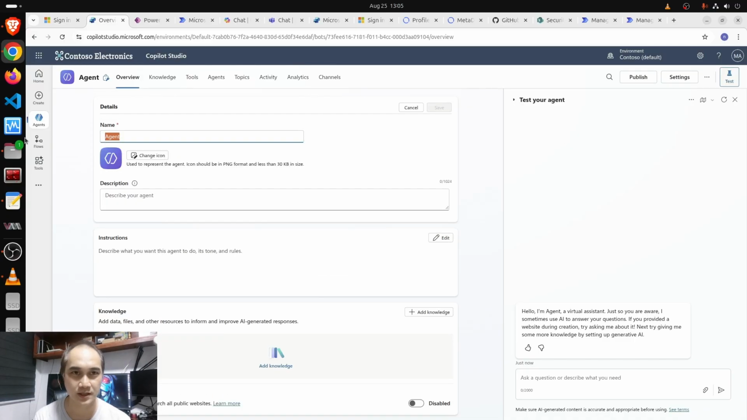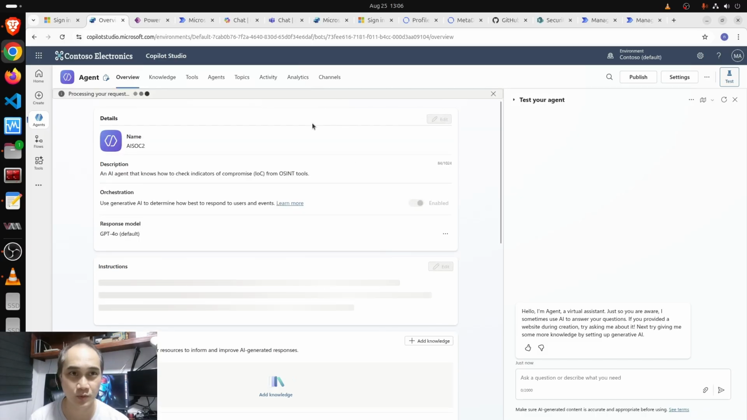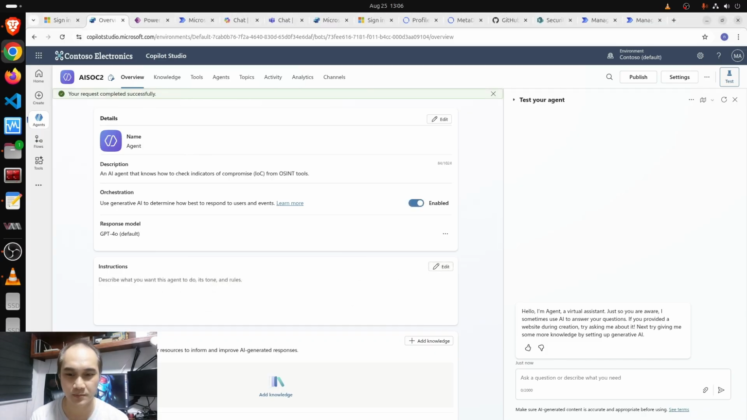Give it a cool name. In my case, I'm naming mine AISOC2 since it's built for SOC analyst support. Add a description so anyone using it knows exactly what this agent is all about, and it is for SOC use. For now, I'll just leave the default logo. You can always jazz that up later. Once you're happy with it, go ahead and hit save. Boom, you've just set up the foundation for your very own SOC AI agent.